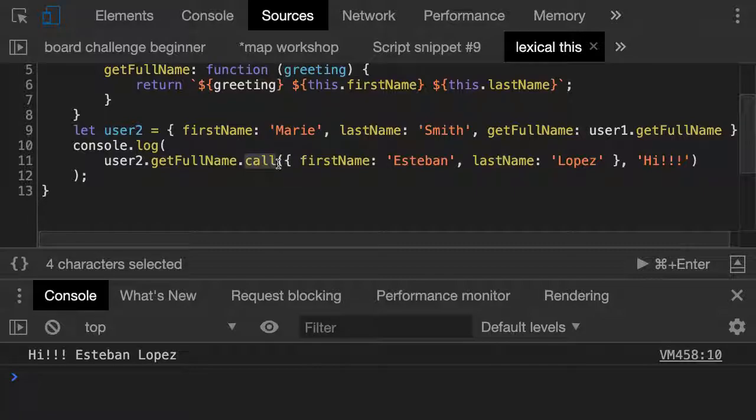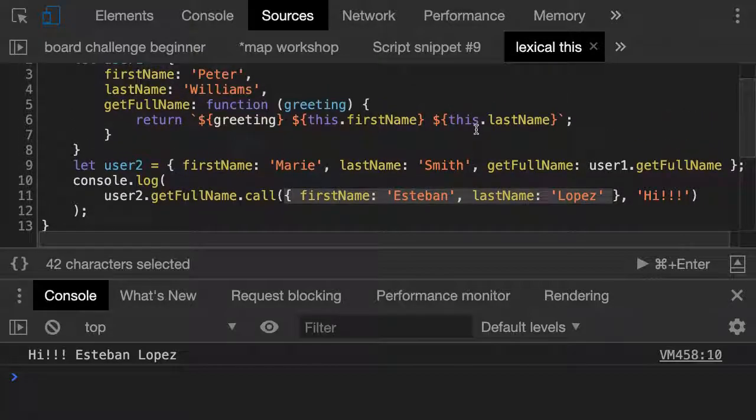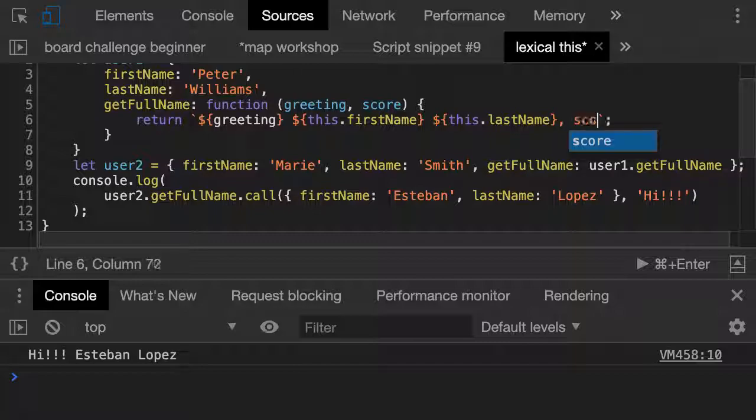So call expects at least one argument: the context, the new lexical this. And then you can pass the arguments, because our function may have arguments, right? Imagine that apart from the greeting, we want to pass the score of Esteban, right? So we want to pass more than one argument. How do we pass a number with the score of Esteban in the platform?